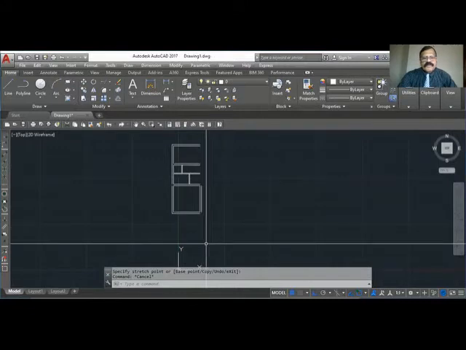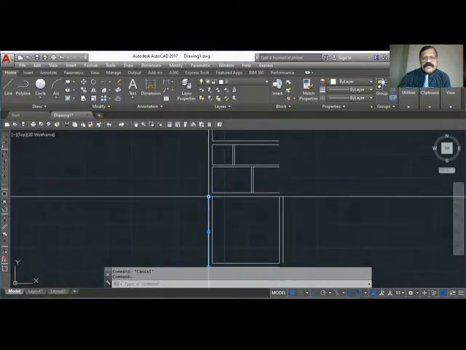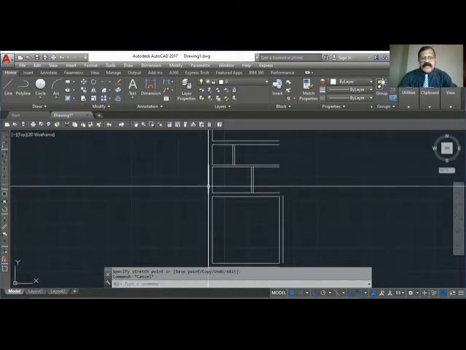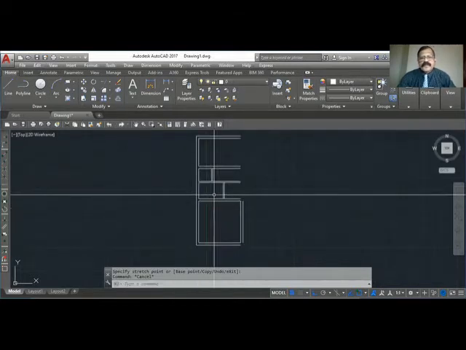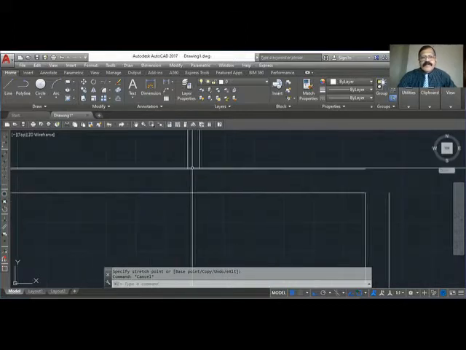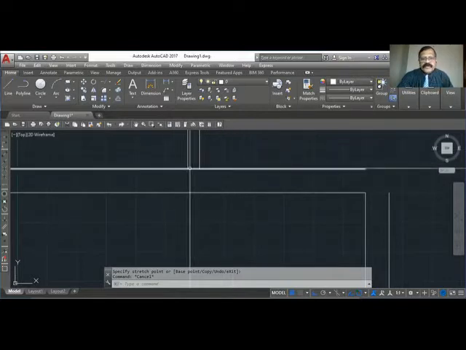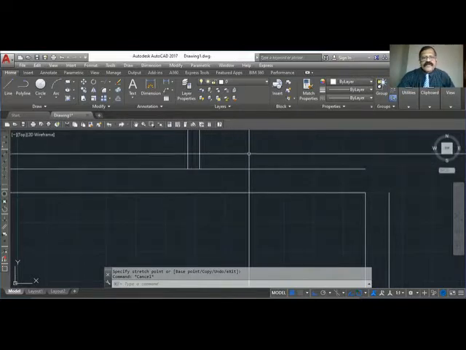So you have used line command, offset command, fillet command, then line command. Then for joining, you can use grip method also. Now you can see here, there is a line coming here. We don't want that line. So what command will you use? I want to remove this line. Which command can I use?